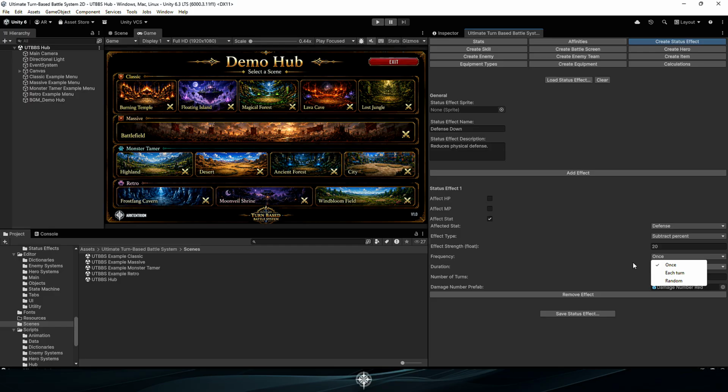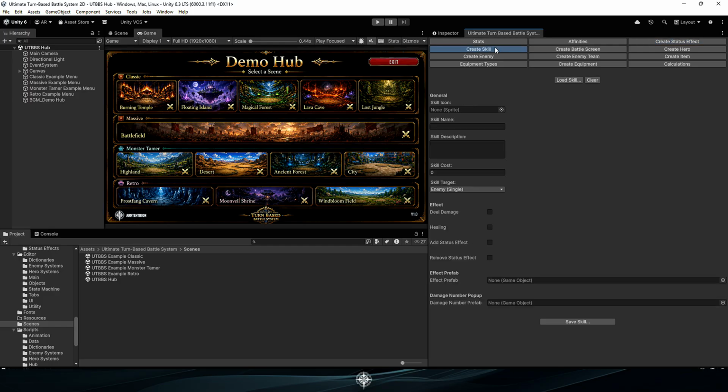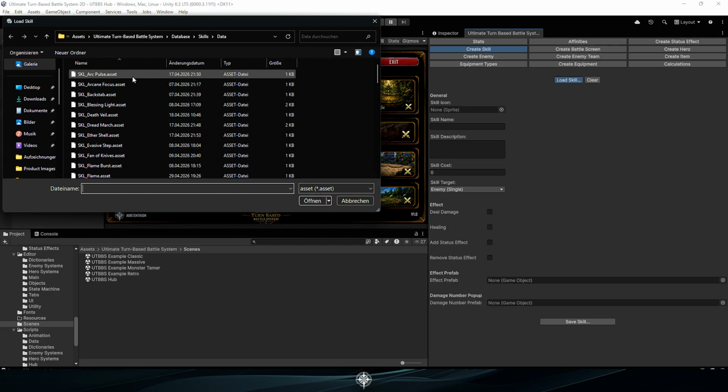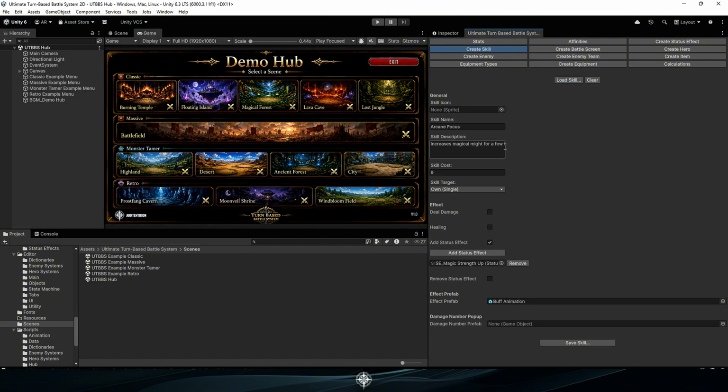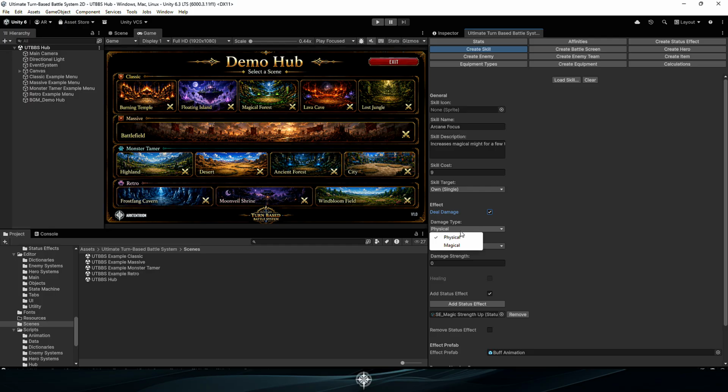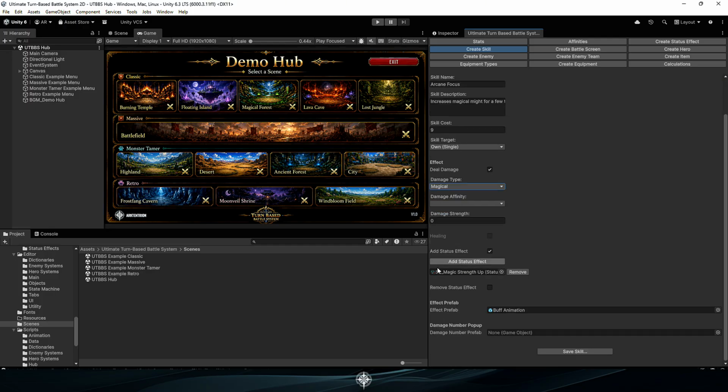The Skills tab is used to create skill assets. Skills can deal damage, heal HP or MP, apply status effects, remove status effects, use affinities, use physical or magical damage types, consume MP, target different groups, spawn visual effects, and display damage number pop-ups.